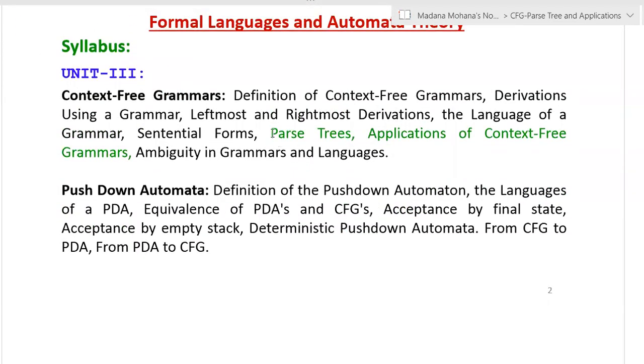So in this lecture we will discuss one of the important topics, parse tree, also called derivation tree, then applications of context-free grammar. In the next class we will discuss another interesting topic related to context-free grammar, ambiguity in grammars and languages, how to define ambiguity, then how to eliminate ambiguity. That we will discuss in the next lecture.